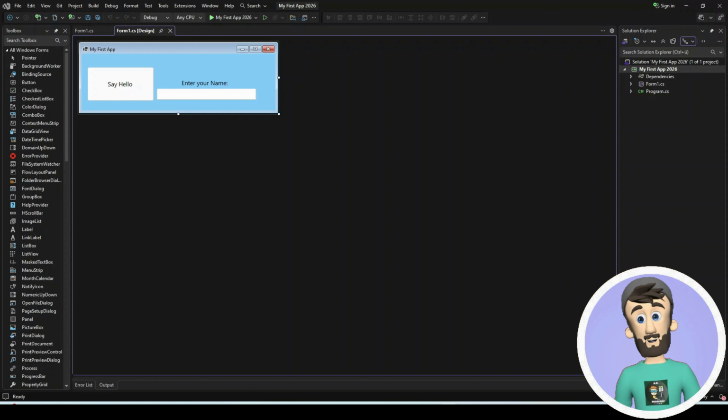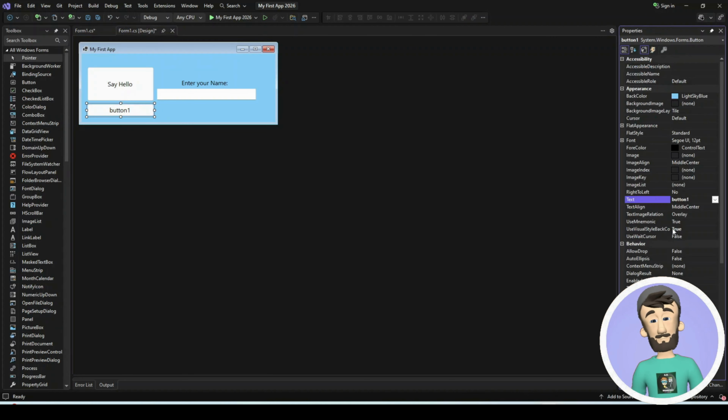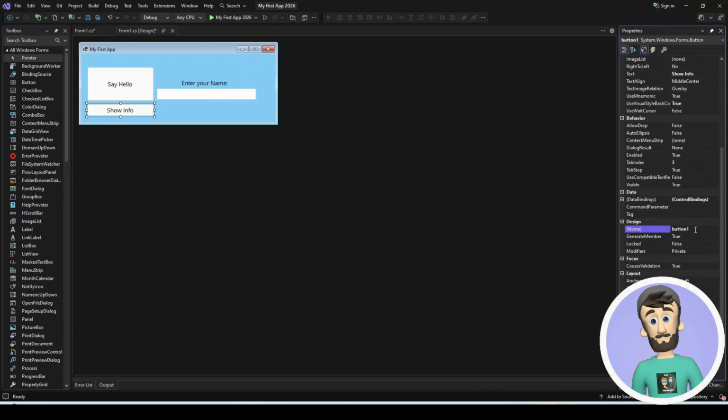Let's see variables in action in a WinForms app. Open the form from our previous video and add a new button called ButtonShowInfo. Double-click it and type this code.